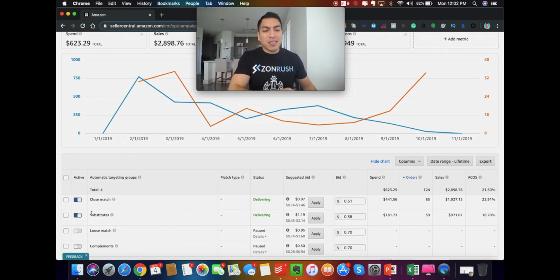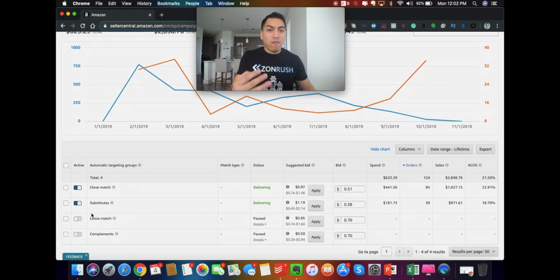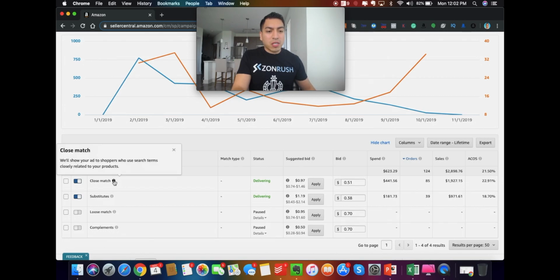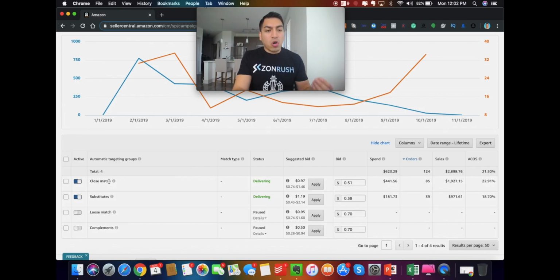Apart from the placements, Amazon also has a second layer to how they utilize their auto placements. So they actually have 4 different targeting placements for just auto campaigns. Now, what you're going to see is from these 4, if you just click on this little information tab, they'll actually tell you what each target represents.